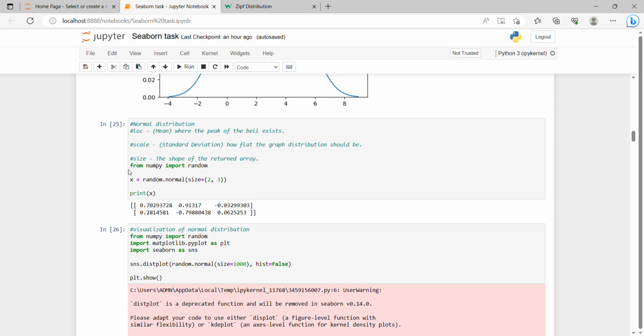So here I have given from numpy import random. I have imported random here. Next I have used a variable x and random.normal, which is the normal distribution. And next I'm going to give the size, which is the shape of the returned array, which is 2 rows and 3 columns, and print x. So we have 2 rows and 3 columns as I mentioned here. So this is a normal distribution.